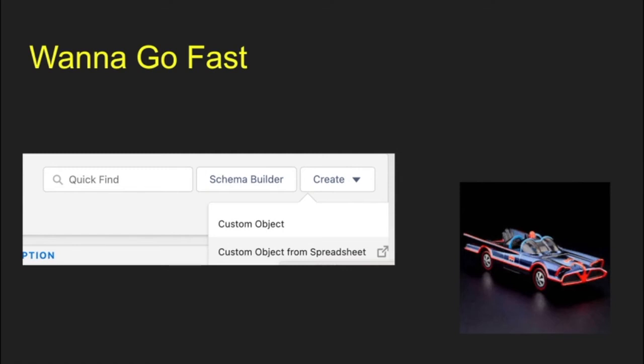From the Object Manager, you go to Create, click the little arrow there. Instead of just creating a custom object, you're going to create a custom object from a spreadsheet. This does require that you have a spreadsheet to do all this cool stuff.